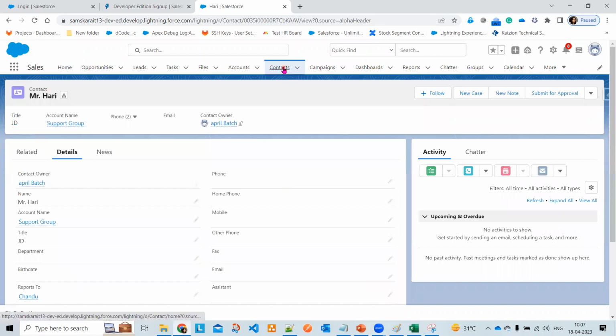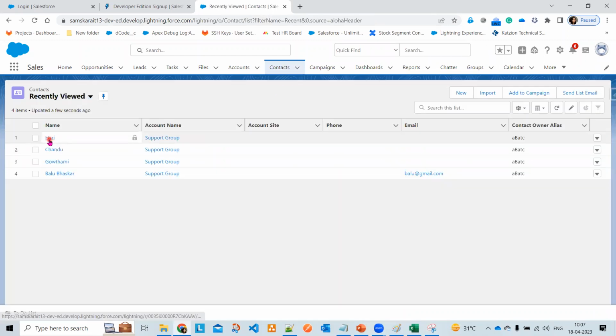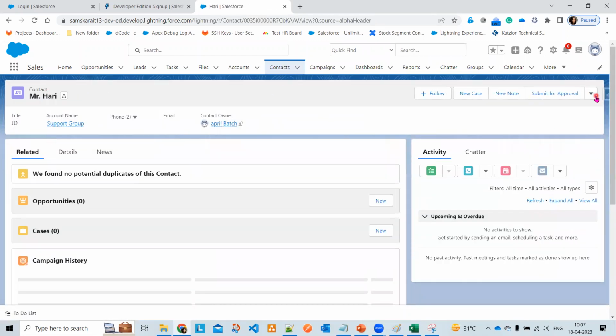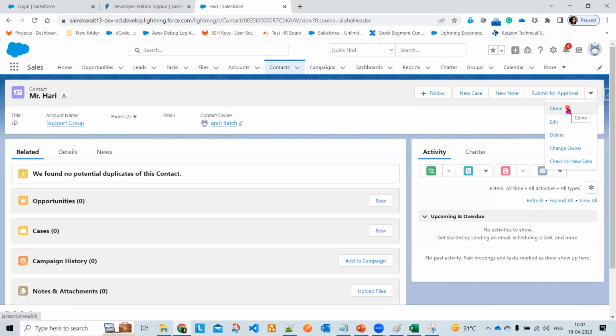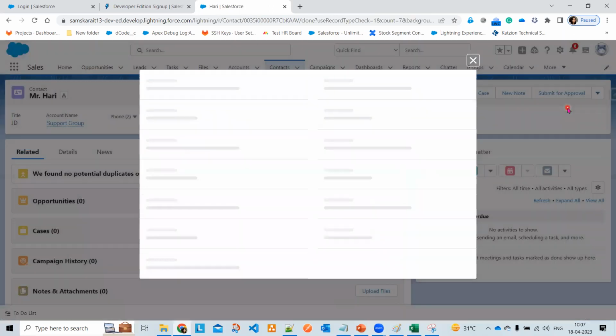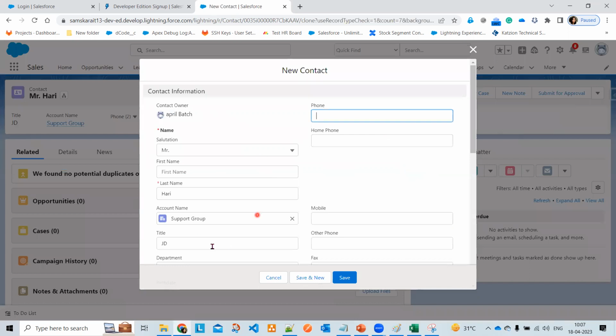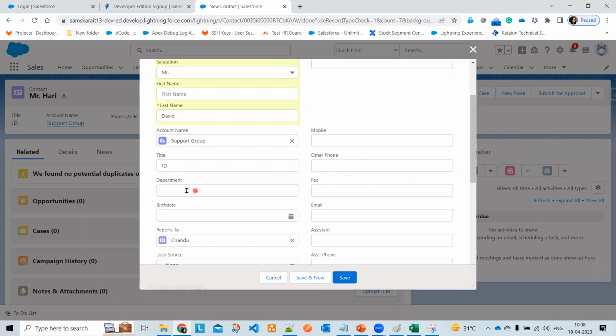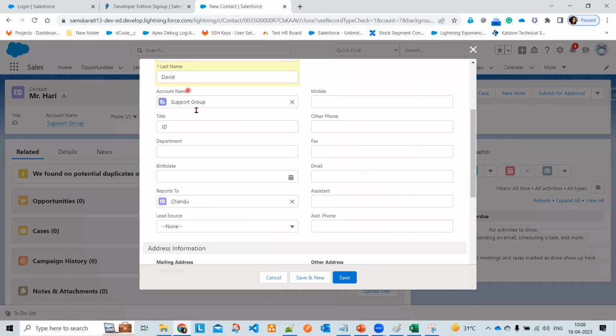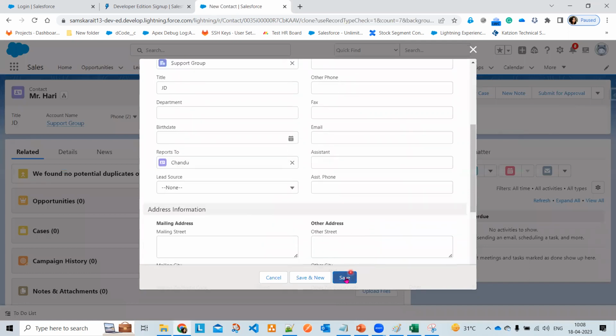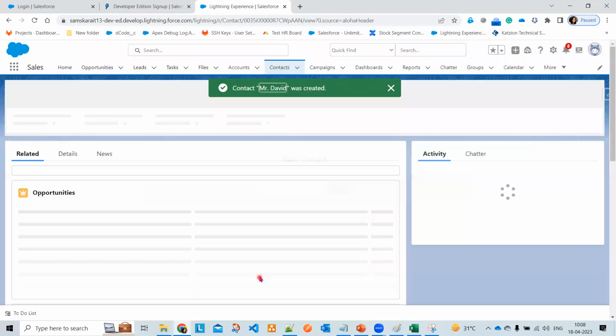Instead of clicking on the new contact, what you can do is go to the existing record. Here you have an option called clone. When you click on clone, you can exactly duplicate the record and change it to a different person. Let's assume here David. So David is another person who is a junior developer. David is also reporting to Chandu, and click on save.